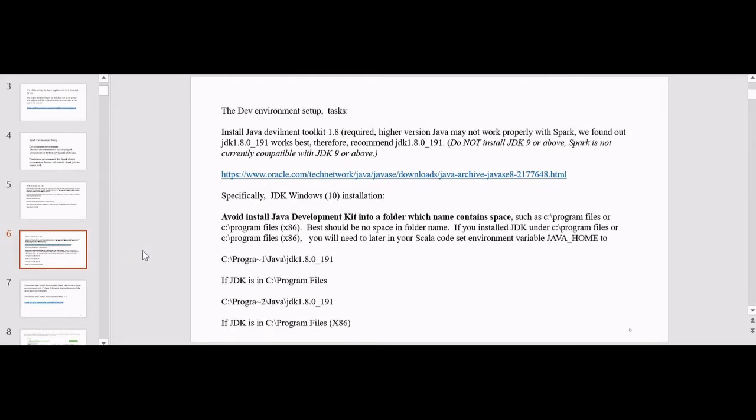After you have downloaded it, when you install, the best practice is to install the JDK into a folder that has no space, because a space inside the JDK folder will later create problems when you are executing Java or Scala programs.